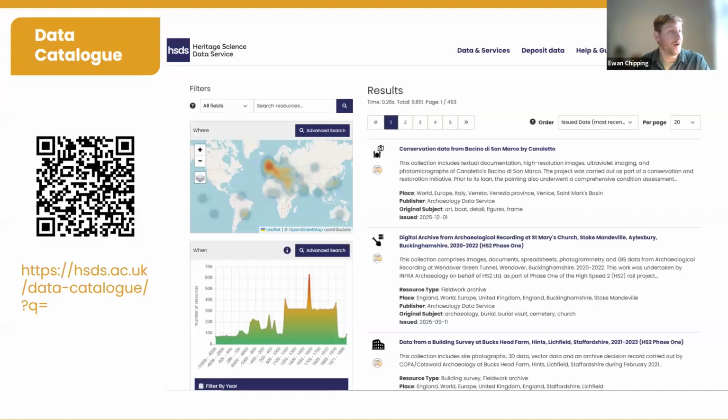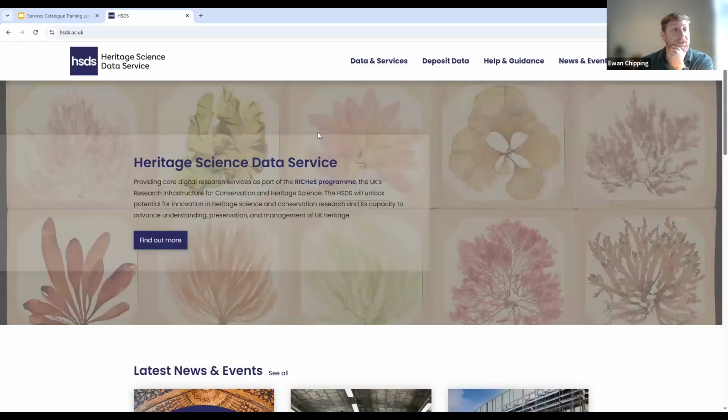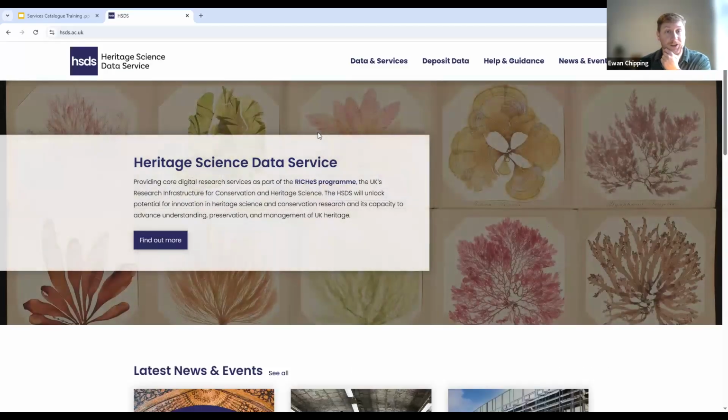Just as a final thing, before I stop sharing this screen and switch to another one, you can see here there's a QR code and a link. If you want to follow along, you can go to a browser and type in Heritage Science Data Service and find our catalogue through that. You can scan the QR code, or in a second I'll put the link in the chat so you can click directly through. You can also see the example landing page, so you know if you've ended up in the right place. If you just land on the Heritage Science Data Service homepage, you're presented with this one.